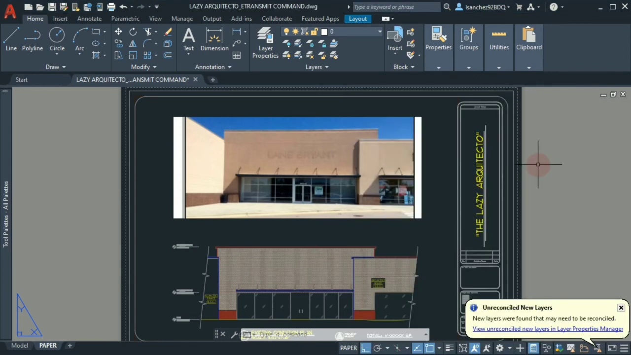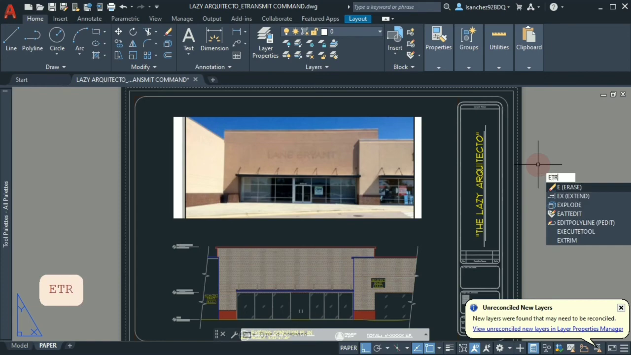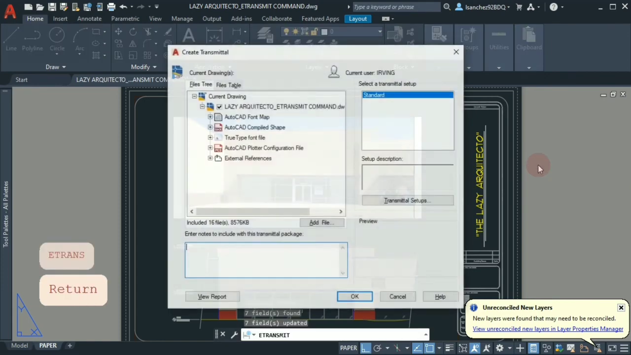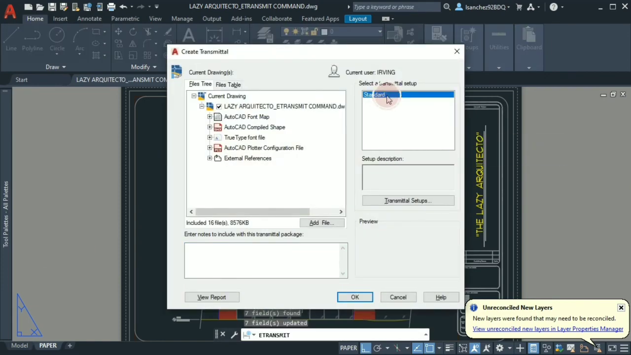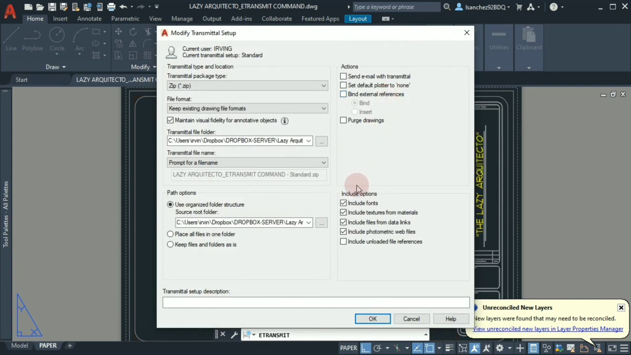The last thing I want to share with you is that you can control what you want to include in your drawing package by using the normal Etransmit command. So you can double click on standard and choose the settings that you need.